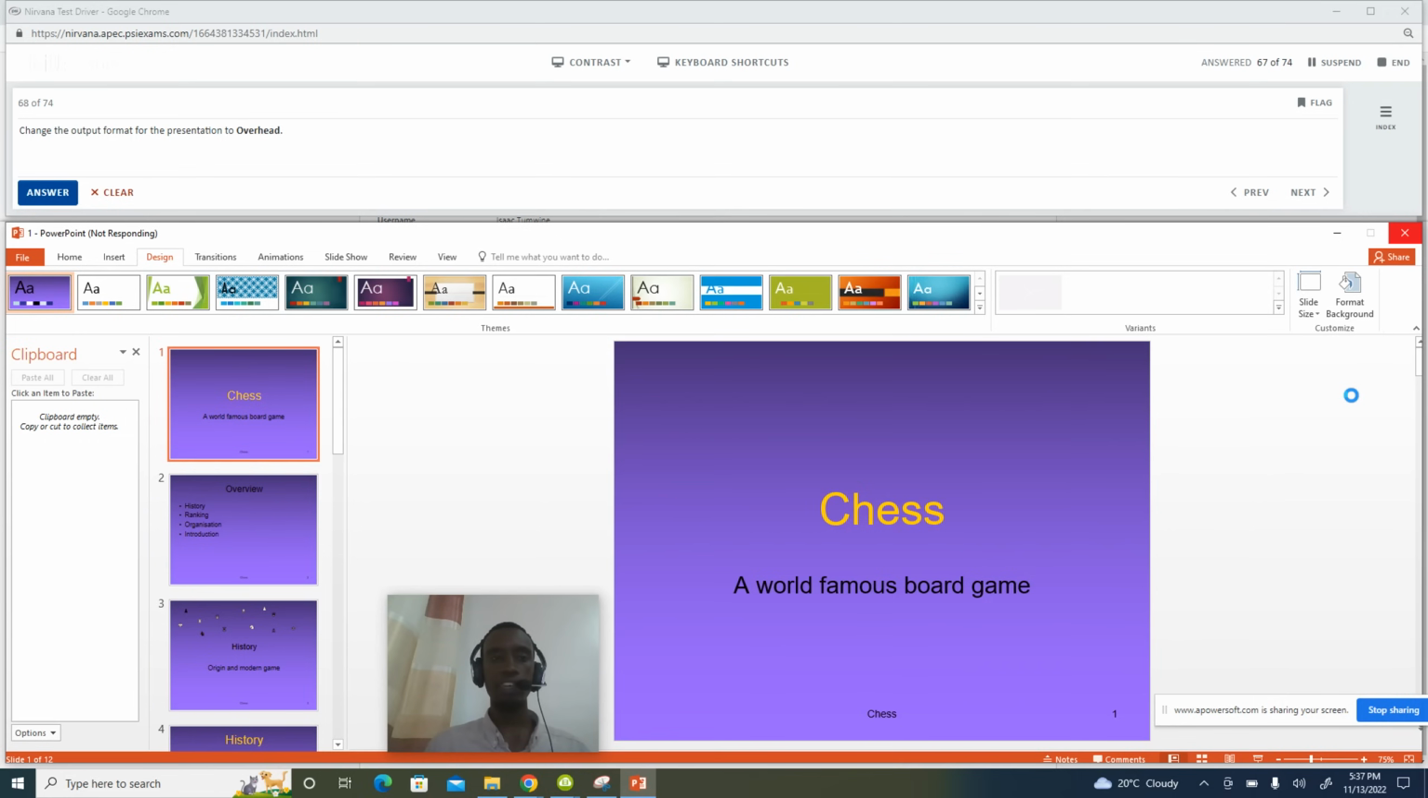So what they call overhead is just like the display of our presentation. It's one of the layouts. But the main layouts we usually have are landscape and portrait. Portrait and landscape is just how the slide looks, but we also have other layouts, and one of them is what we call overhead.